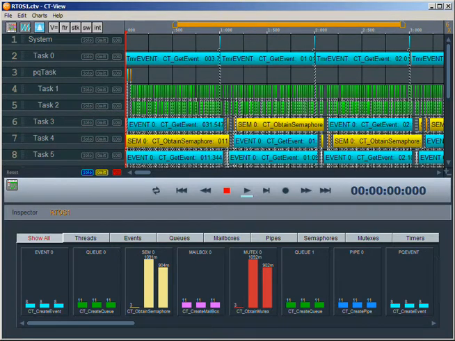To start out with, there are three sections to CTView that are of interest. There is the track view, which is this area, the header view, which contains the names of the tasks, and also buttons where you can manipulate what you're looking at and how the task view behaves.